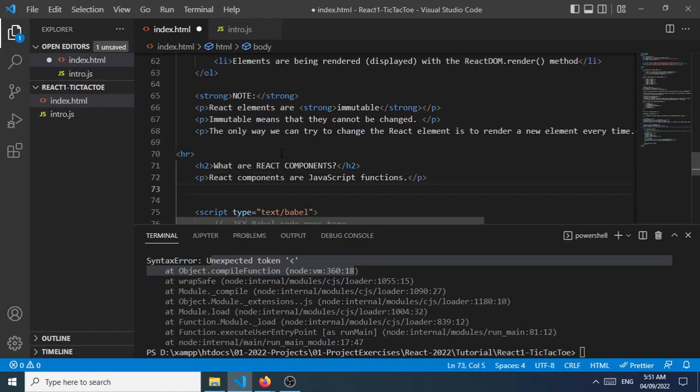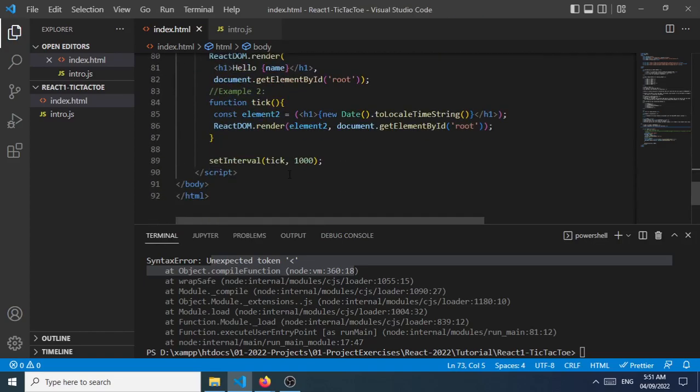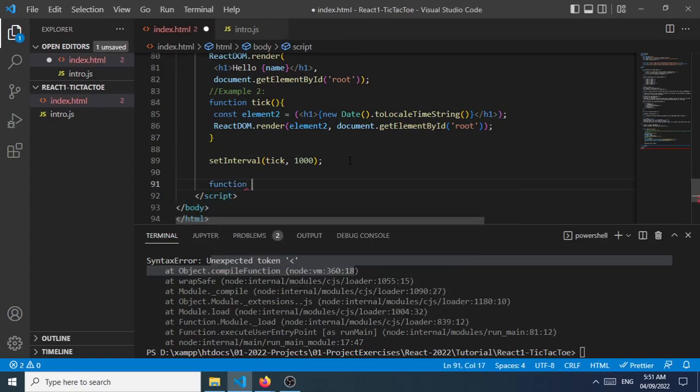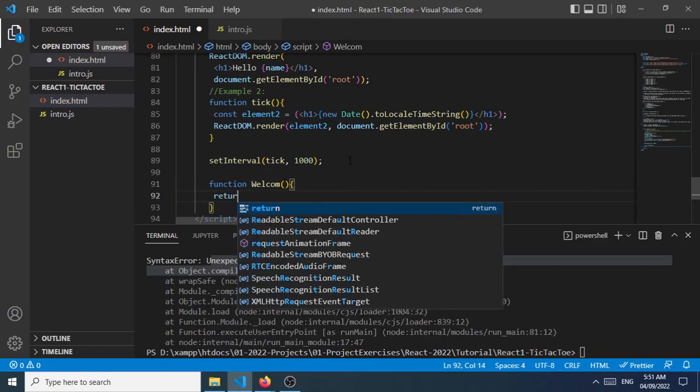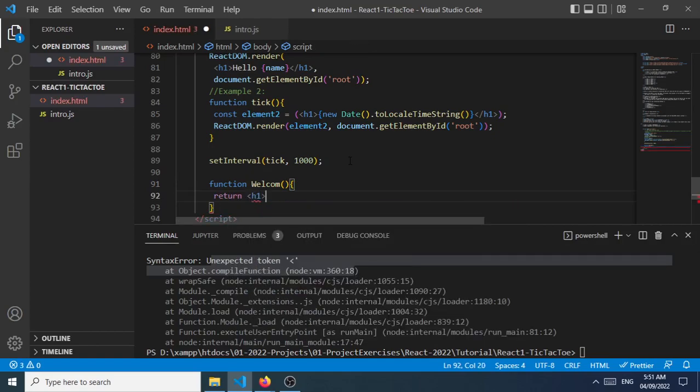So let's have an example. Let's create another function here. But this time, let's call it welcome function. This is just a function that we would want to return, and that will be h1, and welcome to our React tutorial, basic React tutorial.